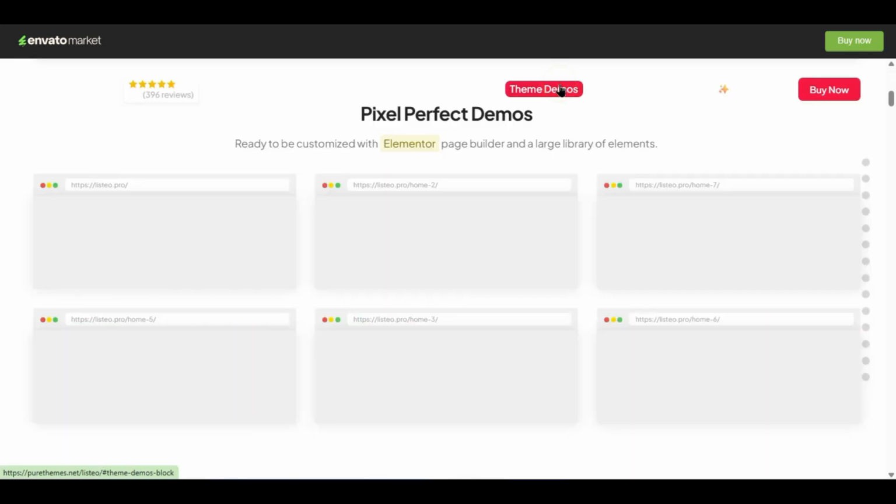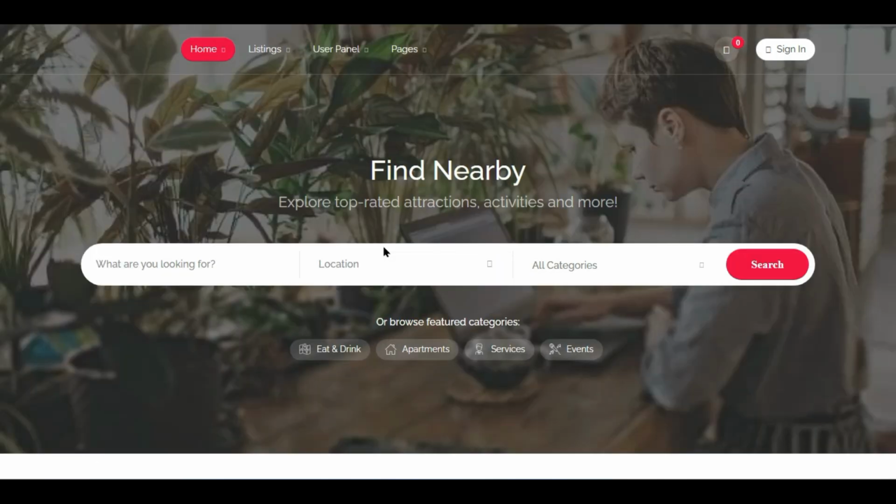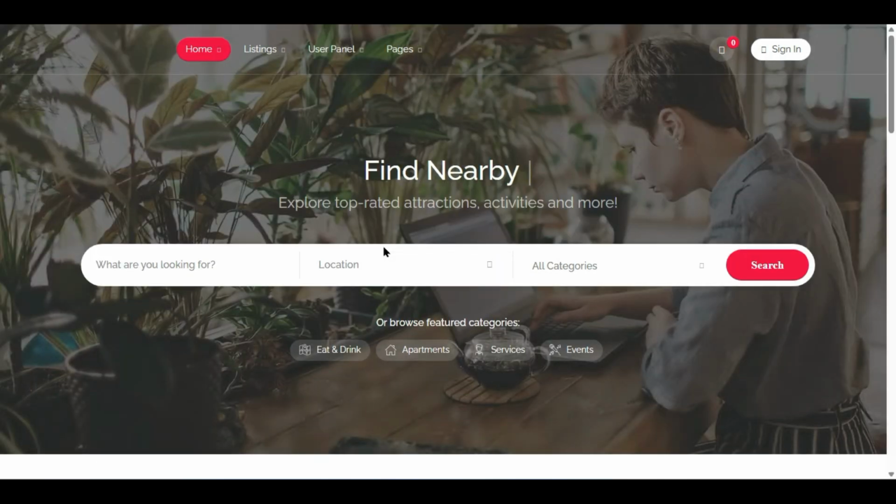So let me go to theme demos and let's check out our first demo, which is compatible with Elementor. As you can see here, ready to customize with Elementor page builder. As I personally checked, nowadays you will also be able to customize your theme using the WordPress Gutenberg page editor. It's your choice, which one you want to choose. You want to go with Elementor or the WordPress editor.